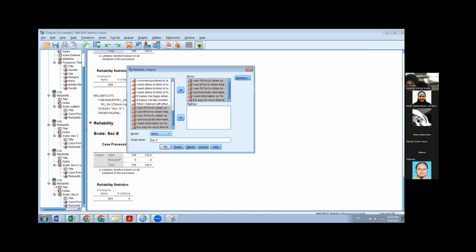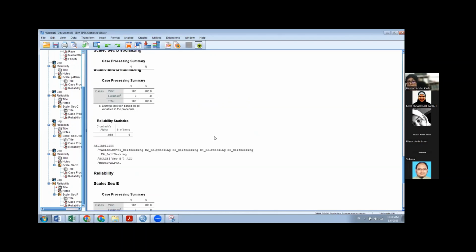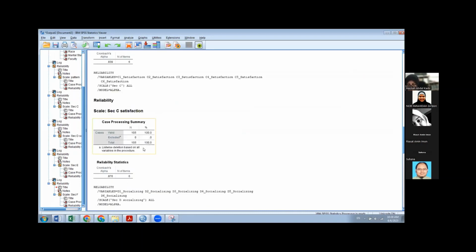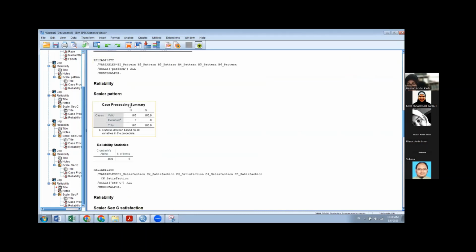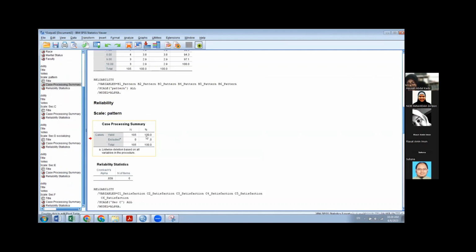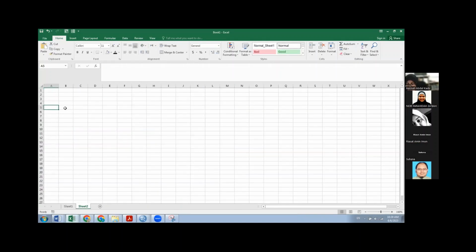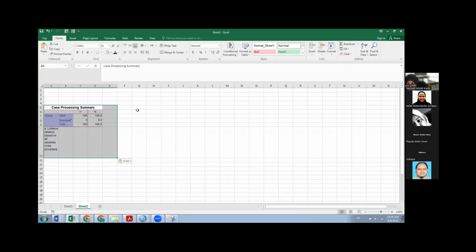F. Okay, now how to do this? How to process this? Now you have to know this pattern, dissatisfaction. So what you need to do now is copy it in Excel again, in order to do the arrangement.